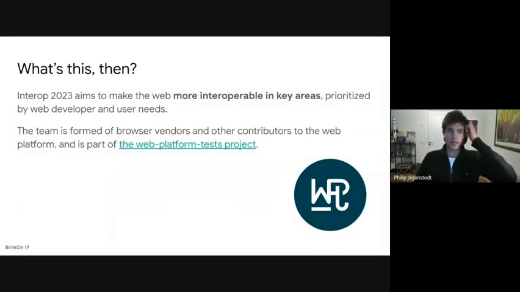So what's this then? Interop 2023 is about making the web more interoperable in key areas. And we prioritize by mainly web developer, but also user needs. It's part of the web platform test project, and it's formed of browser vendors and others who contribute to the web platform.